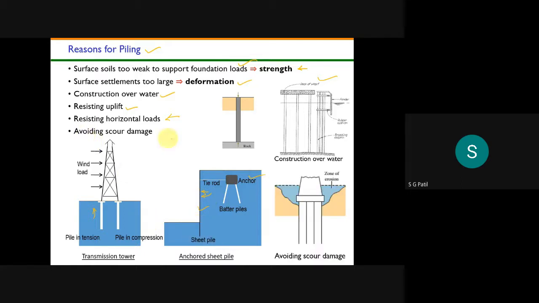Another circumstance where we need piling is to avoid any scour damage. What do you mean by scour damage? Usually in bridge piers. Suppose this is a river flowing, and you have to build a bridge here. What will happen if you go for a shallow foundation? Over the years, the river will erode the material, and whatever soil is there below the shallow foundation will be eroded. Once it is eroded, your bridge pier will be hanging in the air. What will happen? Easily it will collapse.